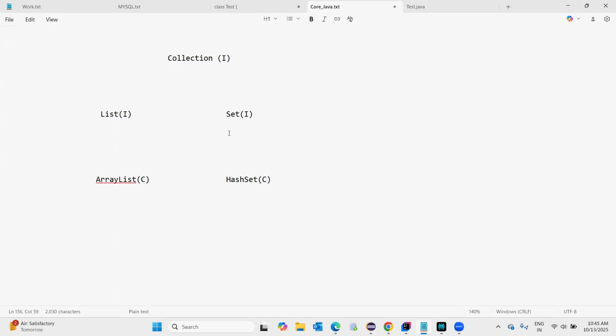With ArrayList, you can create an object and add elements, and you can remove elements. The size will automatically decrease when you remove, and automatically increase when you add. You can add any type of elements. And for HashSet, you can create a HashSet object and add elements. Whenever you add elements, the size automatically increases, and whenever you remove, it decreases.